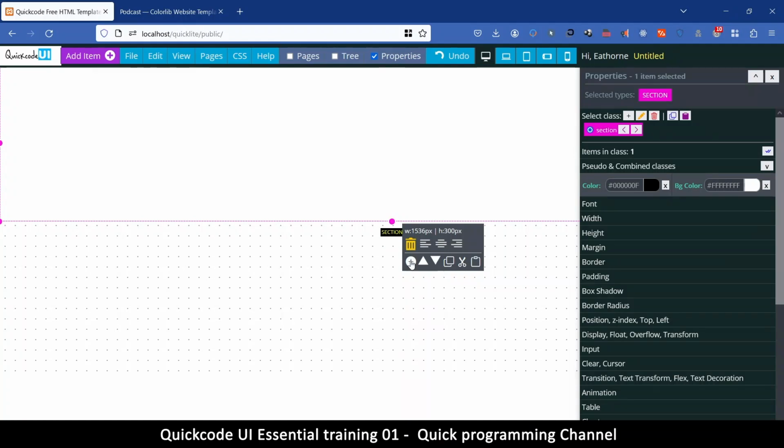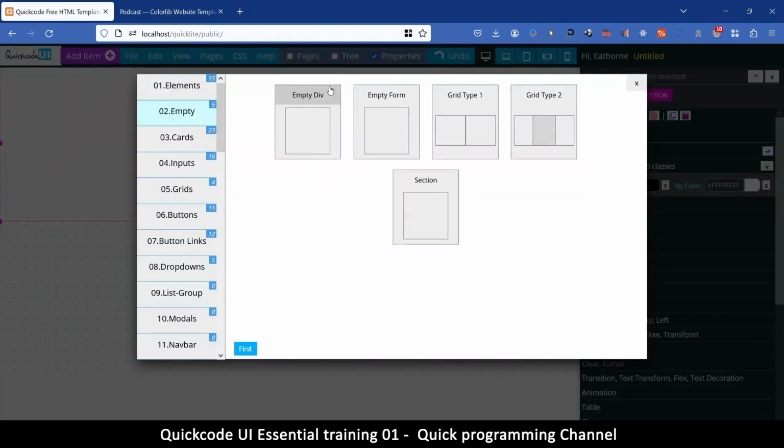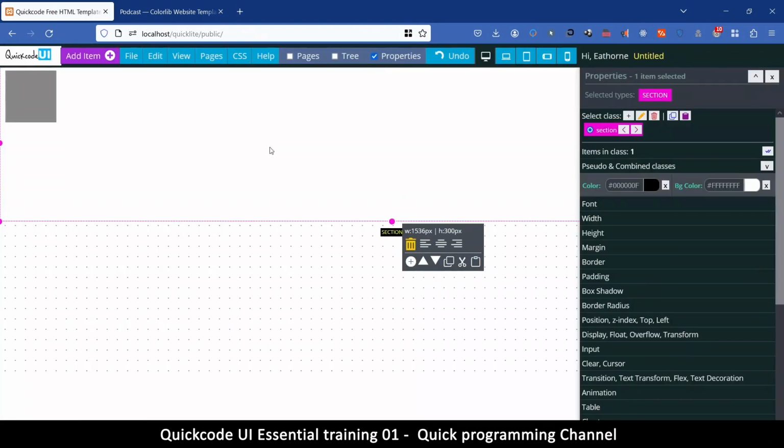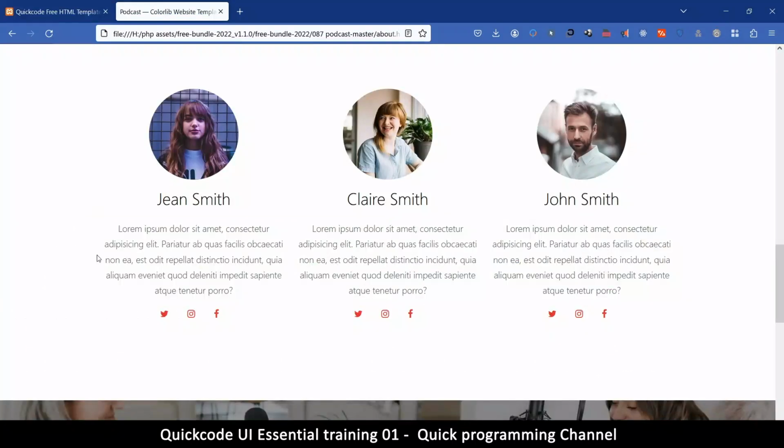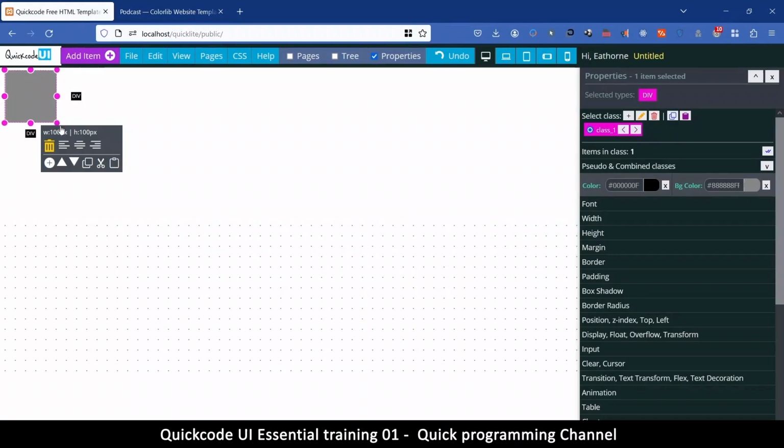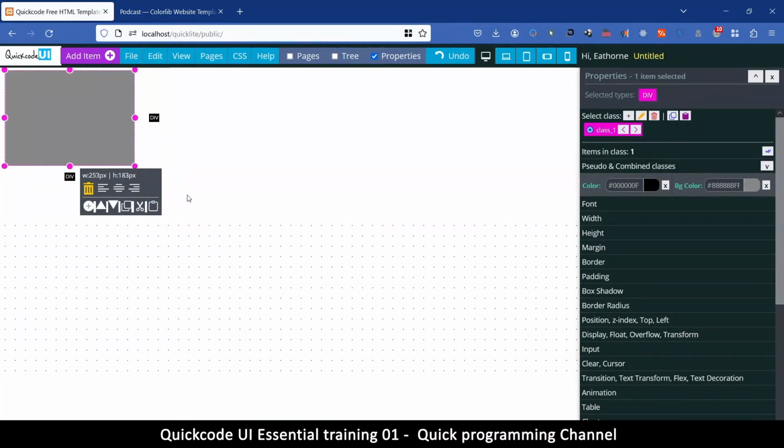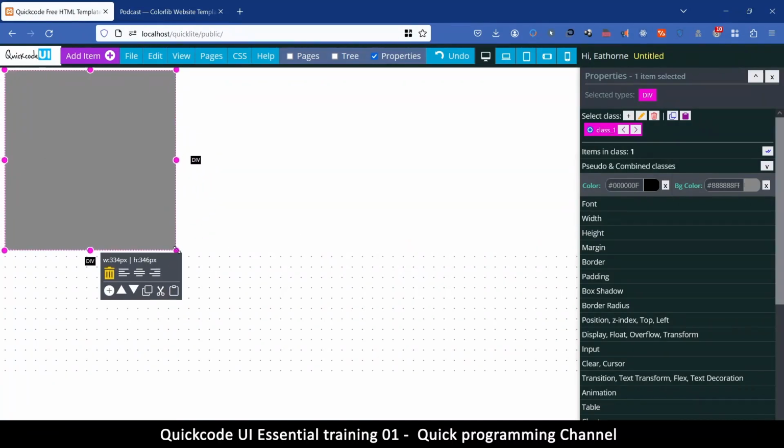Now you can also click on the plus here to add an item on the selected item, or just click here. Now I want an empty div. This empty div is the container of one of these. So select that. Now I can click and drag it around like so to give it whatever width and height. You can see the width and height here change in real time as I drag.